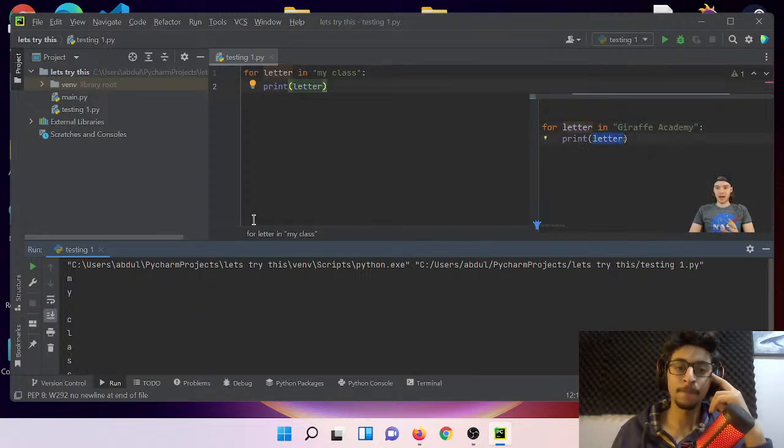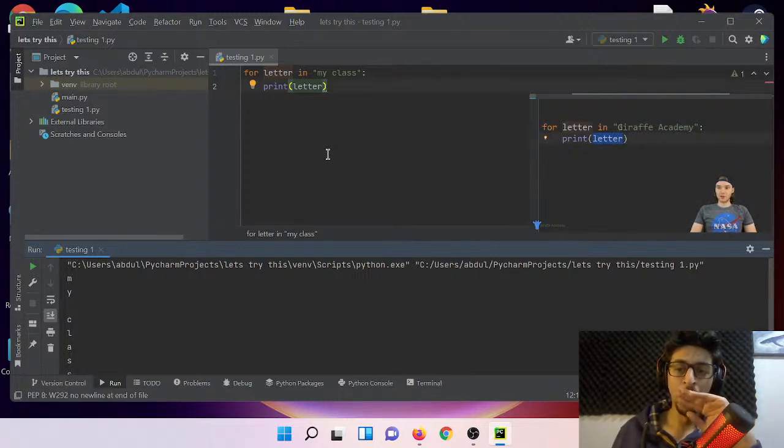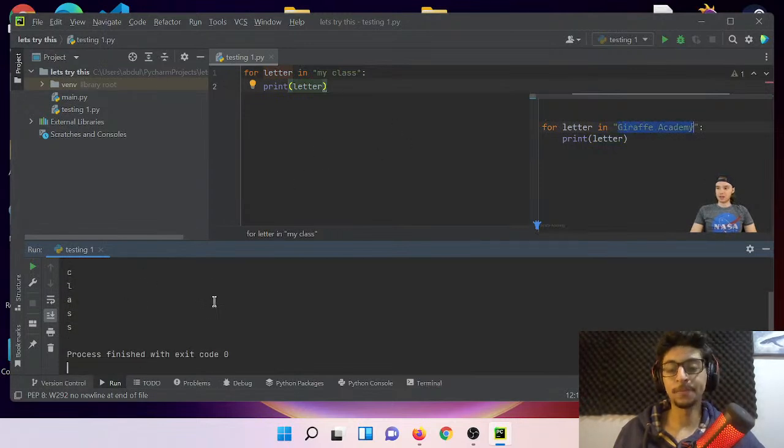So this is how for loops can be used. We can define a variable, and that variable will change on each iteration of the loop, right? On the first iteration of the loop, this letter variable represented a G. On the second iteration of the loop, the letter variable stored I. We went through this entire string, and we were able to print out each letter.